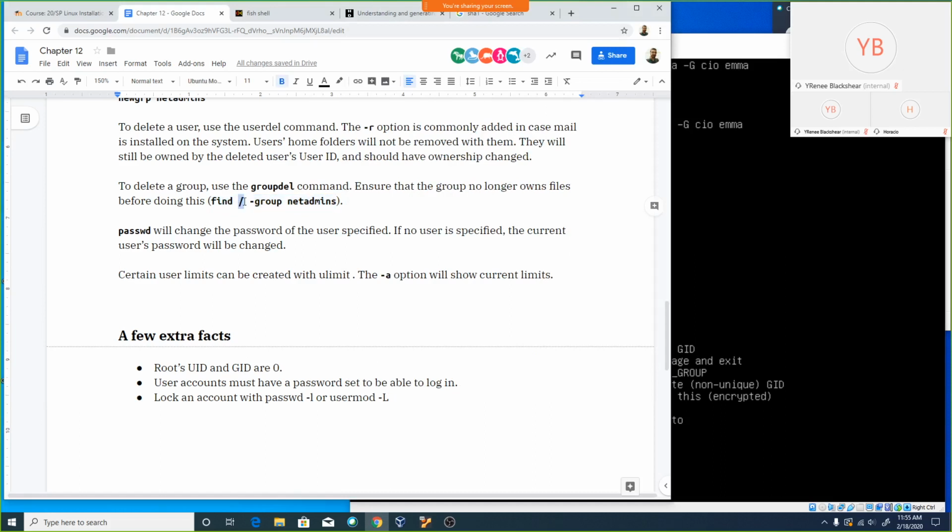Find in the root of the file system, so everything, look on the whole system, for a group or any file associated with the group netadmins. So you just swap that with Emma, and anything that Emma group owns, it'll find. And then you can do the -exec to do chmod root, something like that.